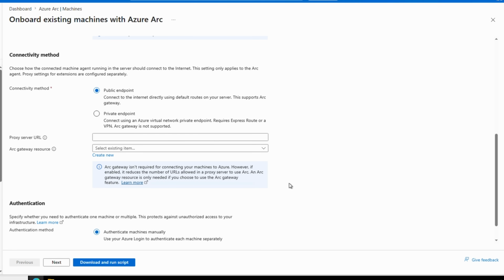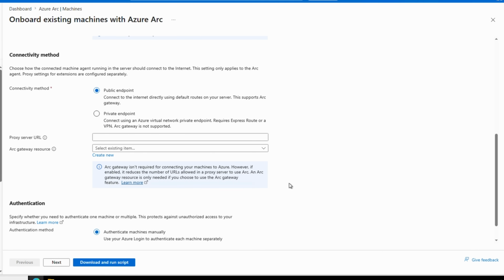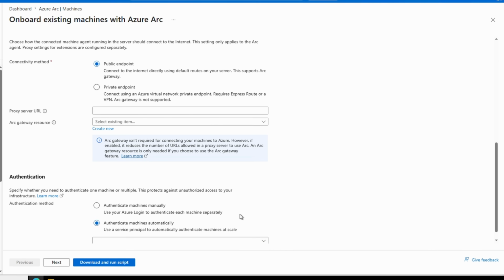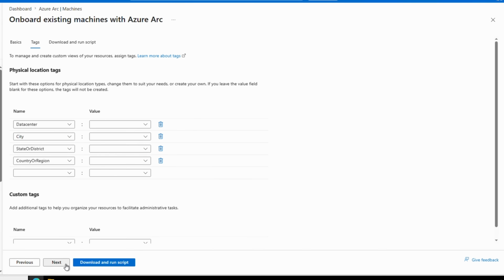For connectivity method, leave it at public endpoint unless you're using a private endpoint. If you have a proxy server, you can add that URL here and select Arc Gateway if that's in use. Finally, add authentication, select Authenticate Machines automatically. Next, select the service principal we just configured in the last step. Go next to Tags, add tags as needed, and then go to Download and Run Script.